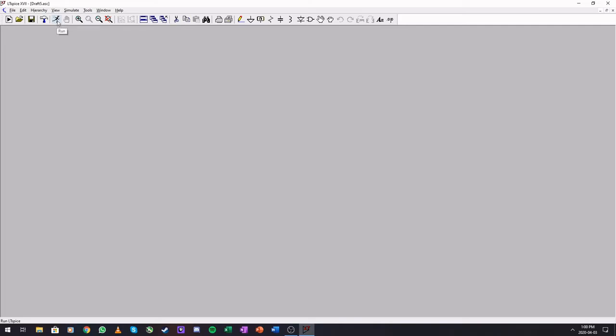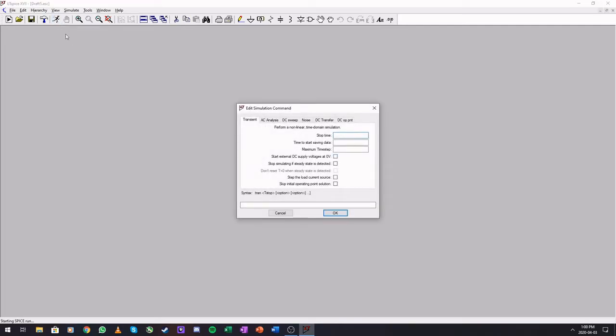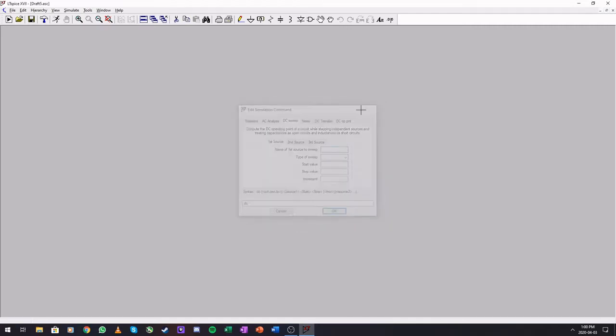Here we have a running man. It's to run a simulation. To set up a simulation, you can just click there and it will open a window. We will come back to this in a later video. So the three types that we are most interested in are transient, AC analysis, and DC sweep. Go and close that. If you run a simulation and it's not converging, you can always press the halt button, or if you realize you made a mistake, you can halt and stop it using the halt button.